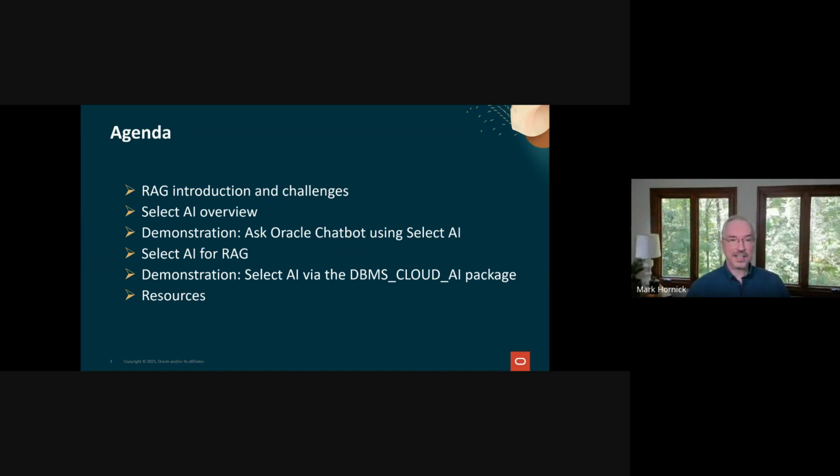Then we'll dive into the Select AI for RAG, and then the majority of the time is a demonstration using Select AI via the DBMS Cloud AI package, which will give us SQL and PL/SQL access to interact with the LLM and our retrieval augmented generation process. And finally, a few resources for you.